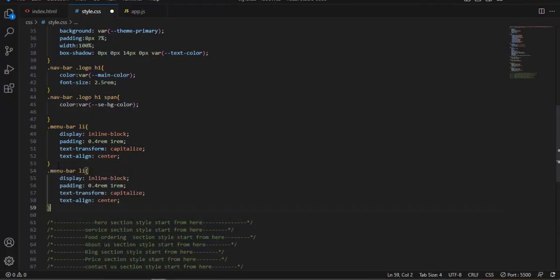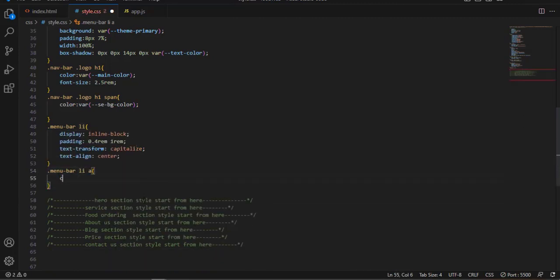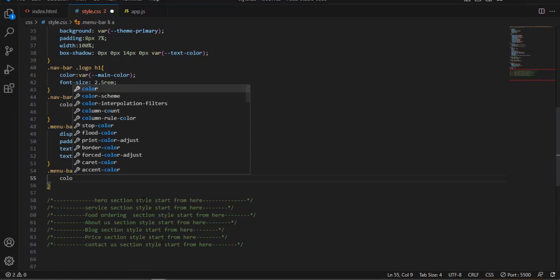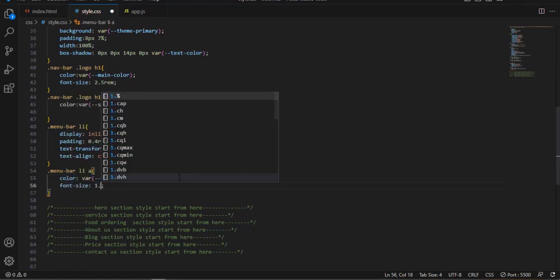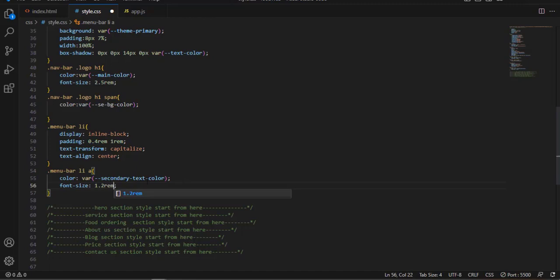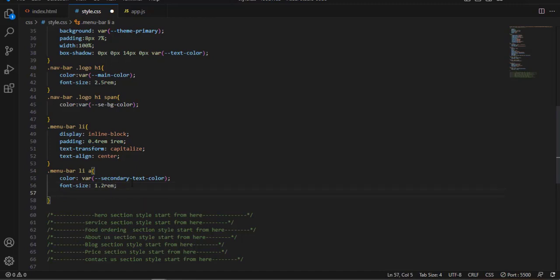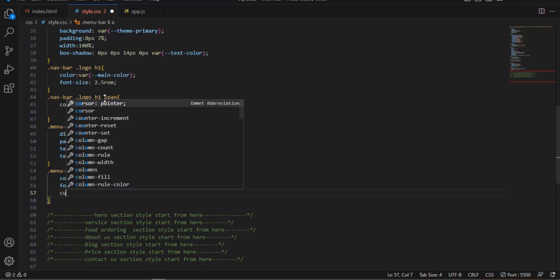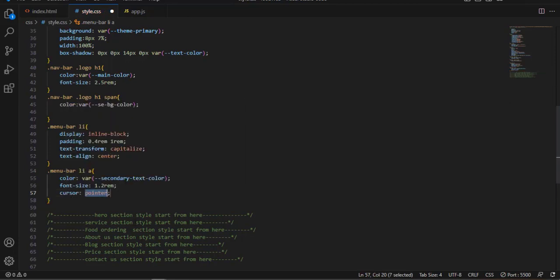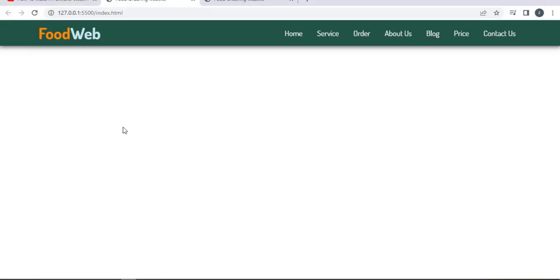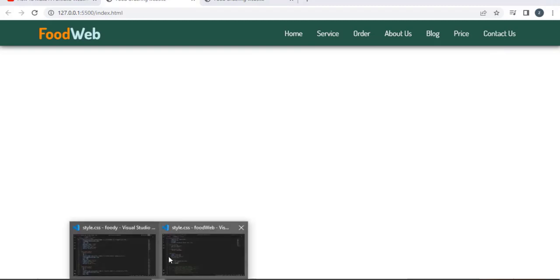So now let me change the color for this anchor element right here. For color, we use the secondary text color, and for font size, we are going to increase it to 1.2 rem, which is 1.2 times the global font size, 60 pixel. Cursor pointer, and now we are going to add a transition. Before we add a transition, let me save and refresh the web page. So here we have it.